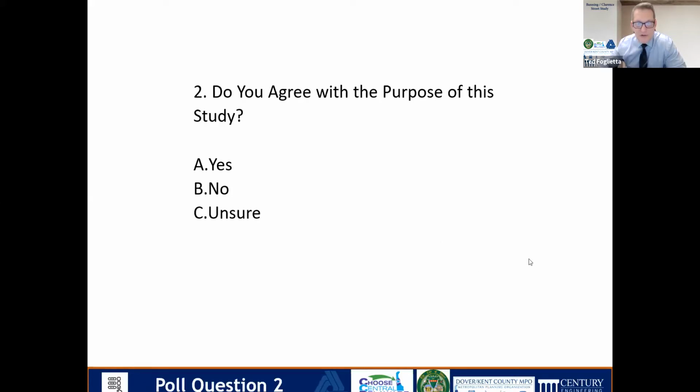And here are the results. So it looks like it's kind of mixed. Yes, no, but I think the majority are just unsure. So maybe we have to do a better job of explaining exactly what the purpose is, and get some feedback maybe in Q&A as to what your concerns are with the purpose of this study.